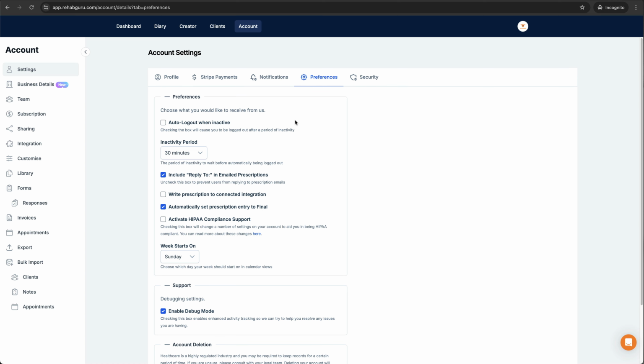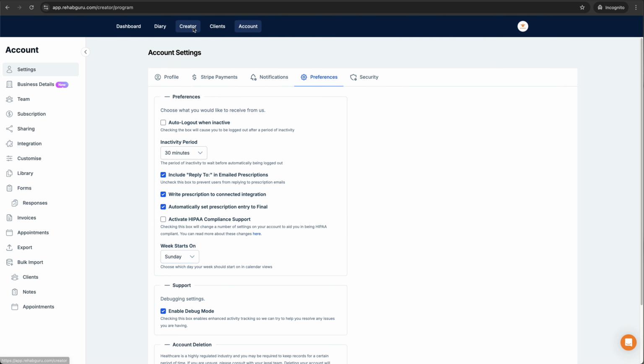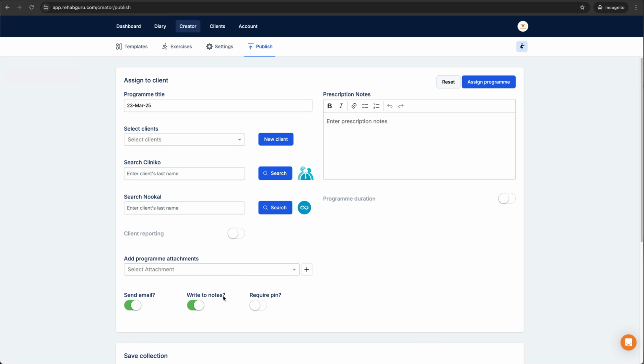Click on Preferences, and we want the Write Prescription to Connected Integration to be set to On, and I also want to set the prescription entry to Final. This will save them as drafts if this is not checked. Click on Update My Preferences. And now when I view the publish page, the Write to Notes section is toggled to be on by default.